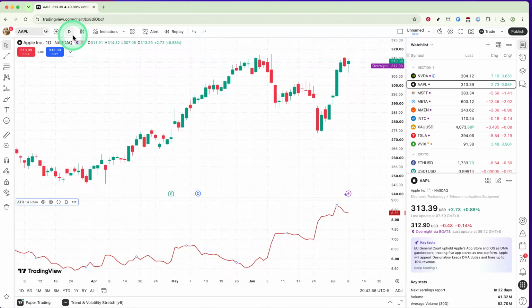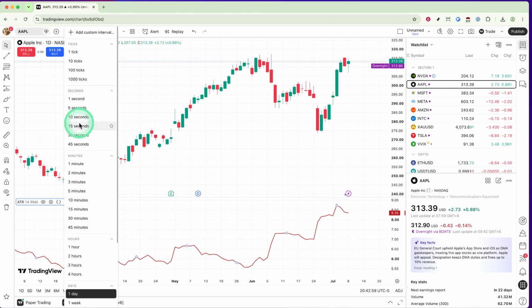And there you have it. You now know how to add, customize, and use the ATR indicator in Tradingview.